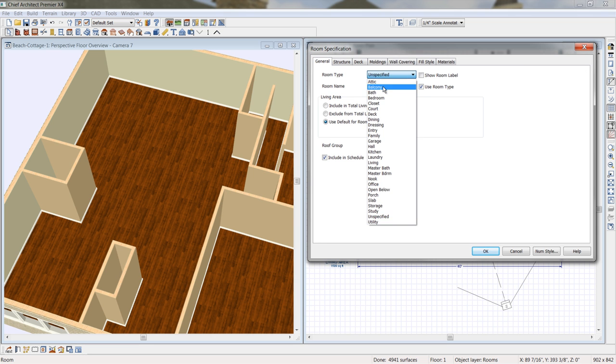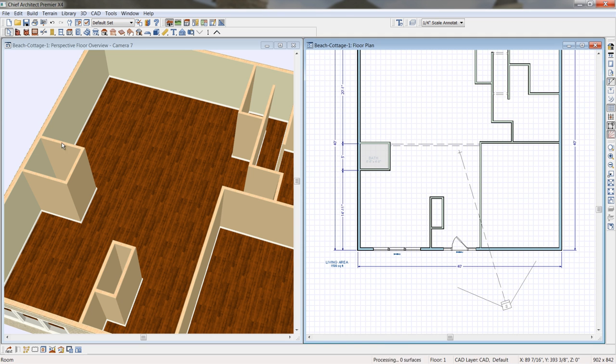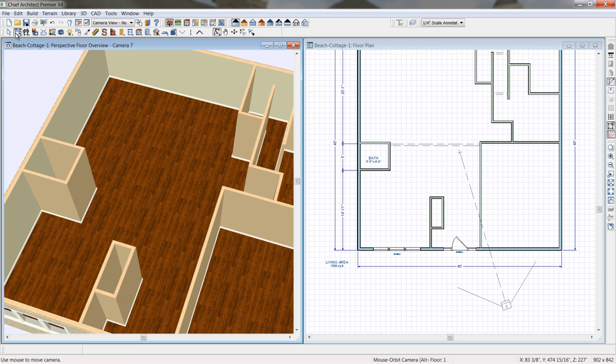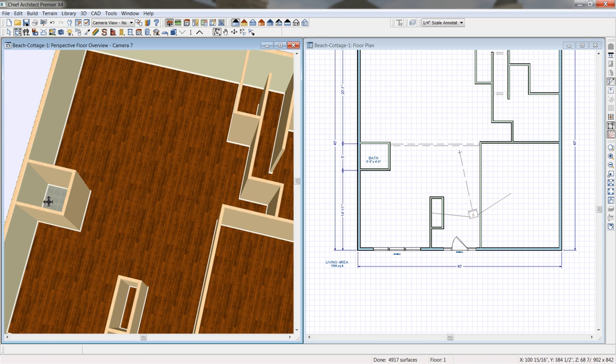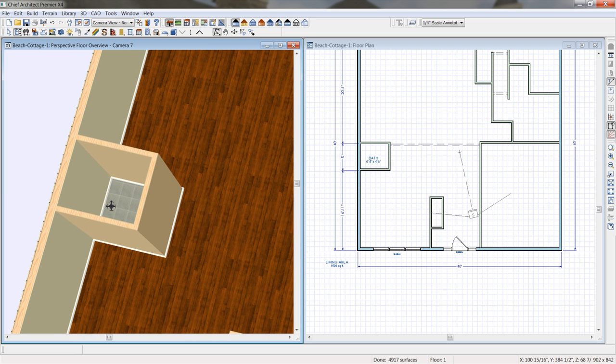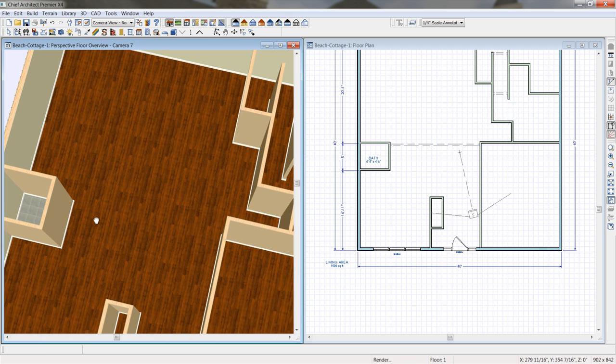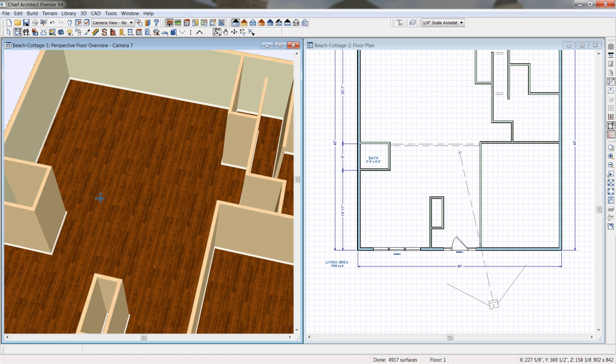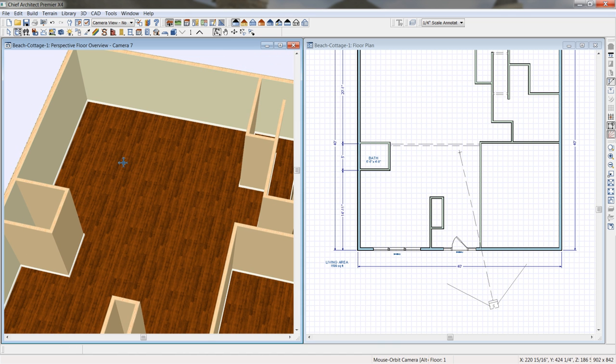I'm going to go ahead and choose the name of bathroom for that. Select OK. And if I change my 3D view here just a little bit, you'll notice that the material for the bathroom updated. Again, that's because in my template plan, I have defined those variety of things.